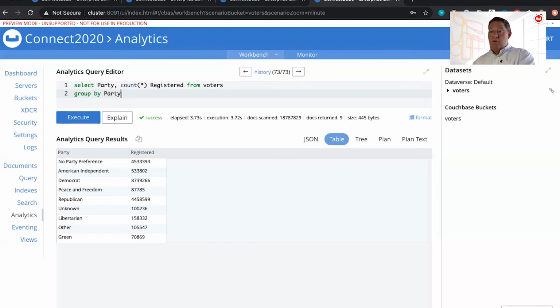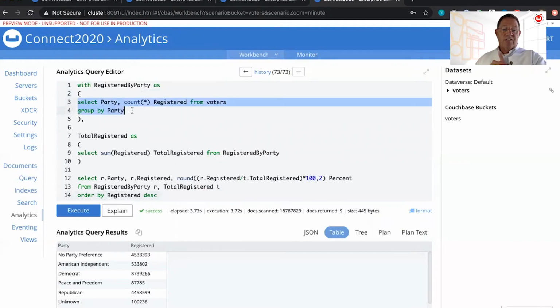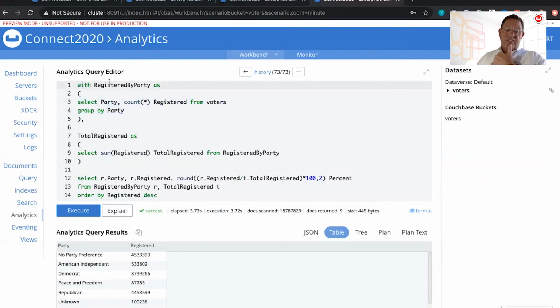Now let's do a little bit more fun stuff now that we've gone out there. I can wrap this existing query structure into a common table expression, and I will show you what I mean by that. Okay, here's my original query, which was select party and count of voters group by party. I'm wrapping that up in a WITH and saying, whenever I refer to registered by party, it's going to be the stuff that comes out of here. This is called a common table expression, as you probably know.